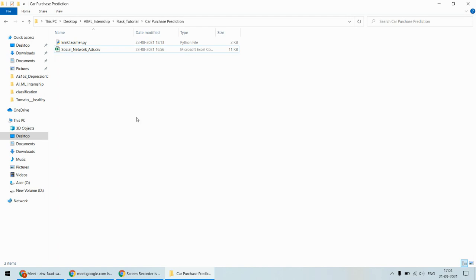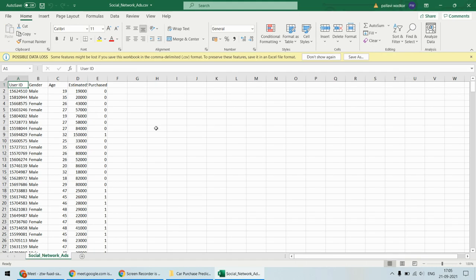For this purpose, I will be using the previous project that we created using the KNN classifier, where we predicted whether a particular user is going to purchase a car or not based on the age of that user and the salary of that user. For that purpose, we had a dataset. So again, I will open that dataset just to show you.